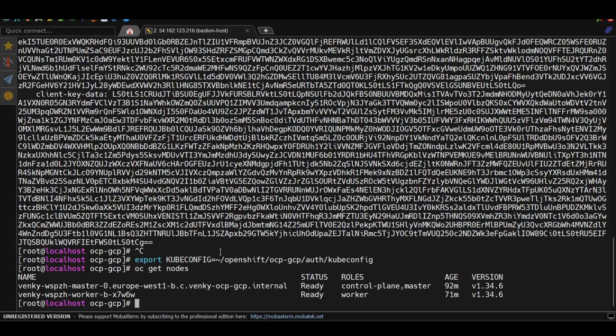If you have multiple clusters, you're gonna have multiple kube config files. For example, I will be inside this OpenShift OCP GCP. I will create a folder here called venky OCP, which talks about that cluster. If I have a development cluster, I will create another folder here, dev cluster, and then inside that dev cluster I will be creating a new cluster, and that's gonna have a different OCP completely installed there.